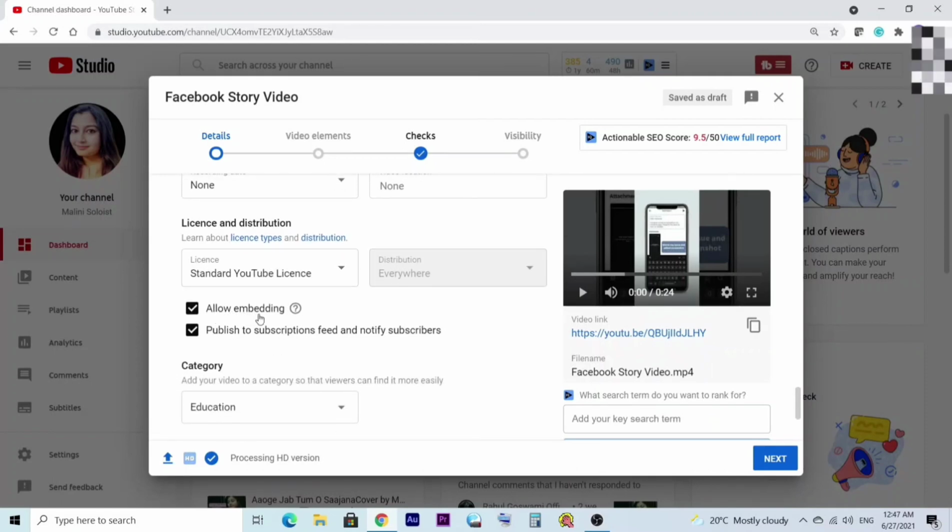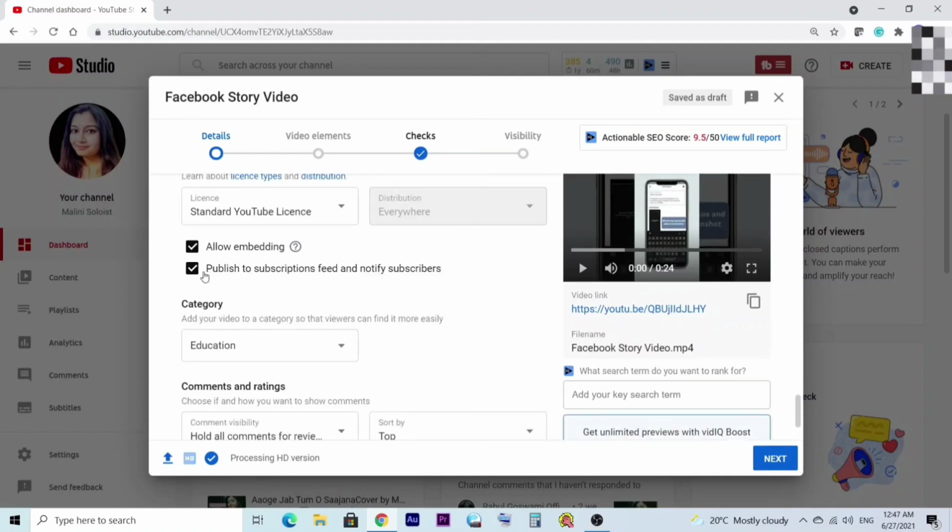Next is the license distribution. I'm allowing to embed this. This means that if you have any websites, you can allow this video to play directly on websites. So I tick mark on them and next tick to another one. That means once your video get published, subscribers of your channel gets notified.